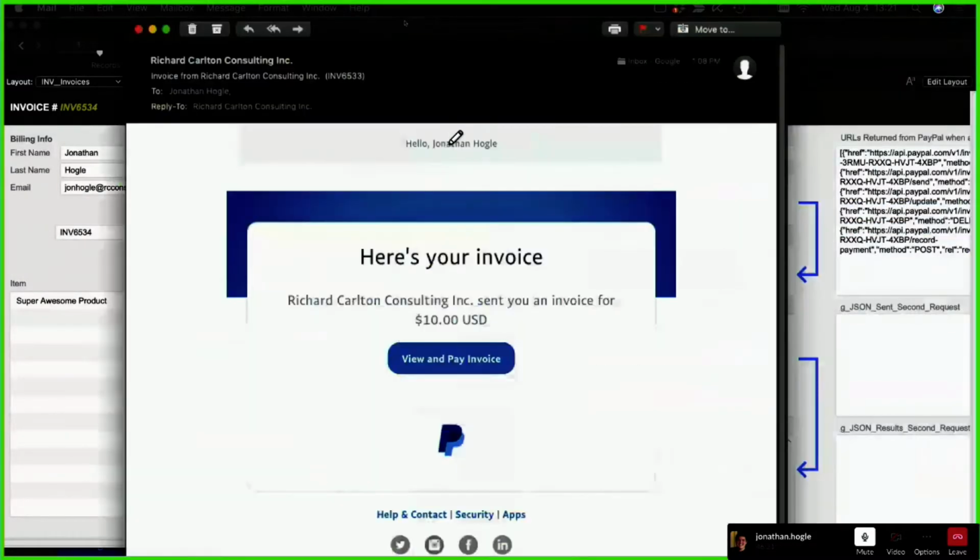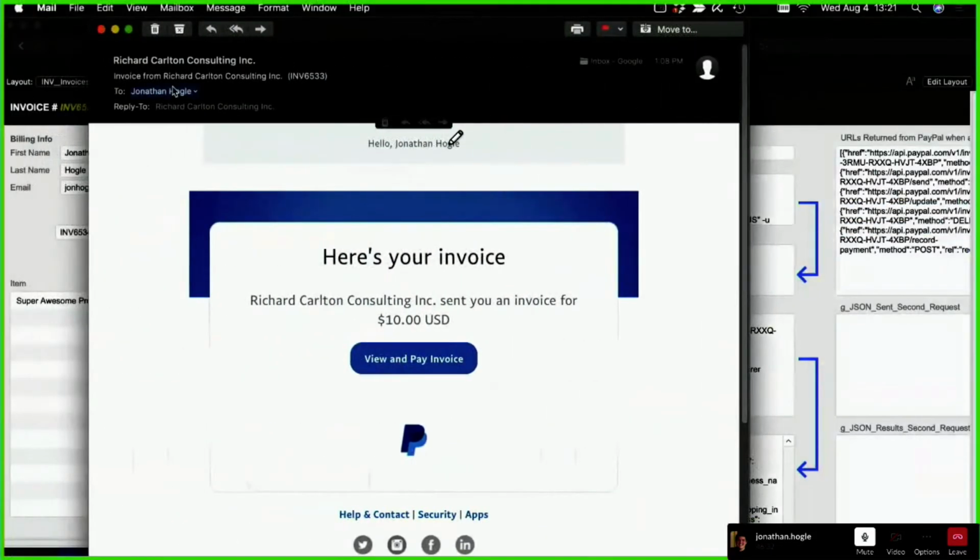I'm bringing it up right now. So this is the email that gets sent out. It says it comes from Richard Carlton Consulting. It says it's an invoice. It was sent to me. The reply-to is the business email, and I can view and pay the invoice right here.